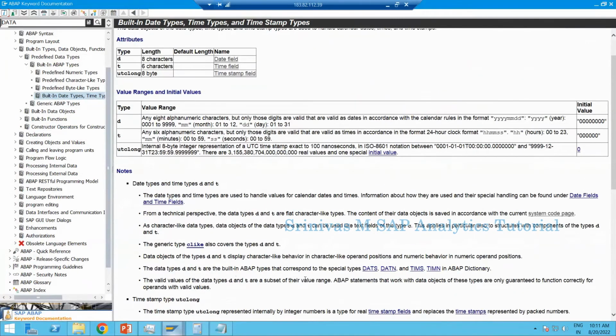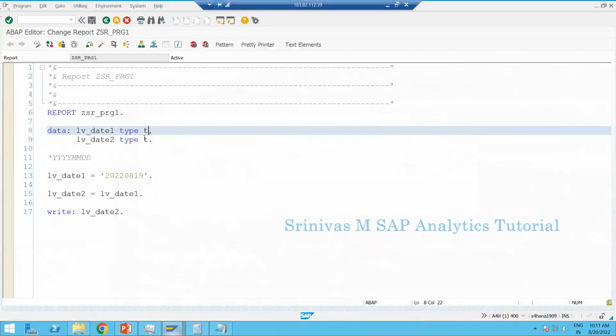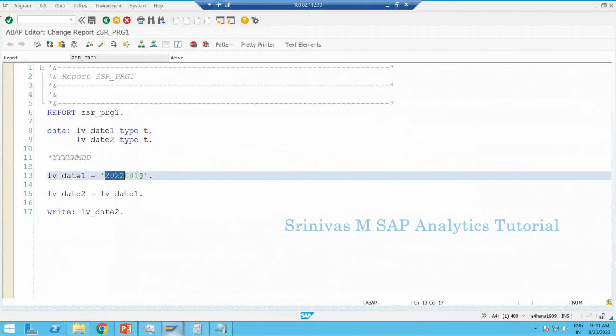D and T built-in adapter correspond to timestamp. T only, if you see, shows 6 characters. T means only time. Time field, I'm sorry. T means not timestamp. T is nothing but a time field. For that reason, it is showing only 6 characters. Sorry, I will discard whatever we recorded for this timestamp example.